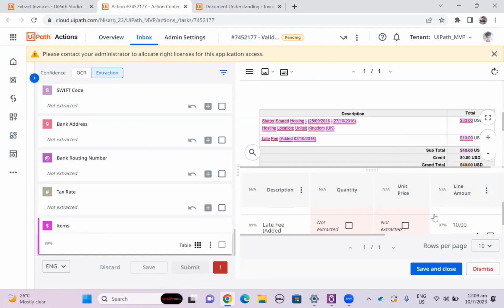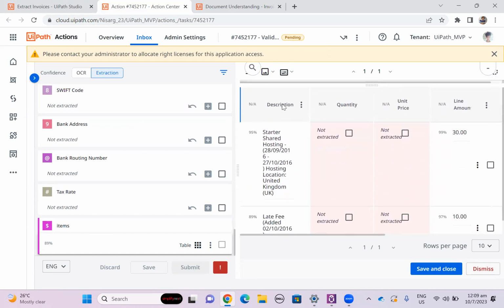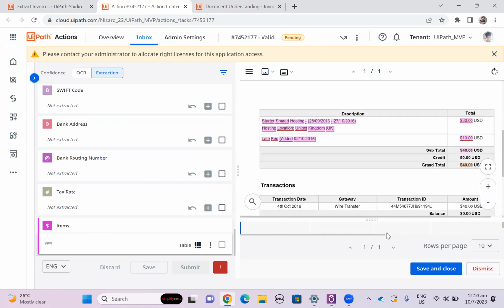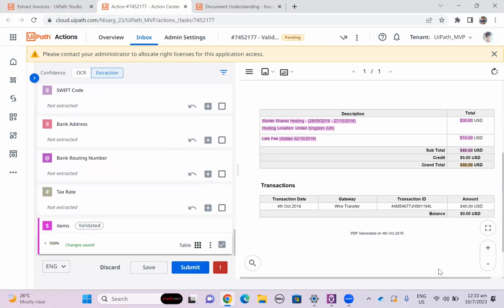Description, line amount. Oh my God, this is amazing. So as you can see on screen, right? This is description, line item, quantity, unit price. This data is automatically extracted with 95% accuracy of extraction. This is super amazing. So just click on save and close, continue.